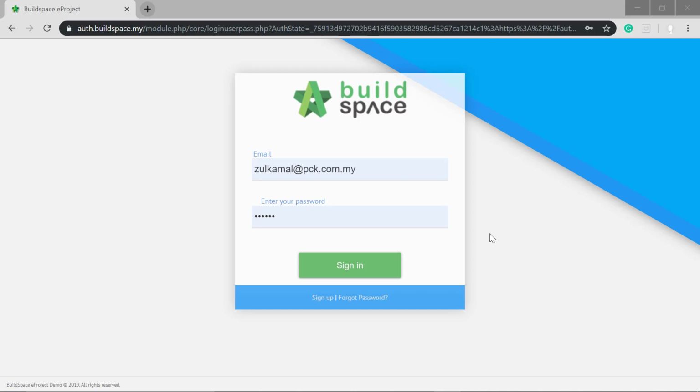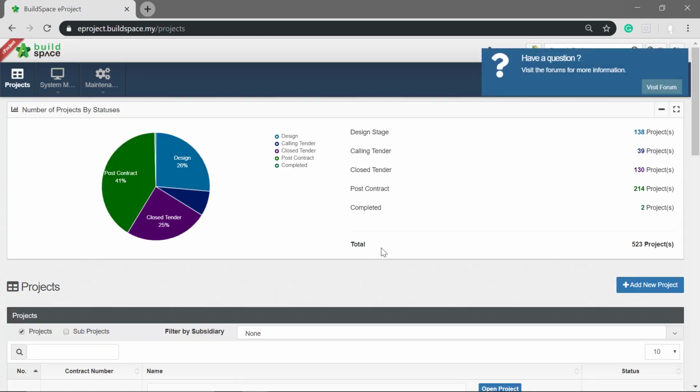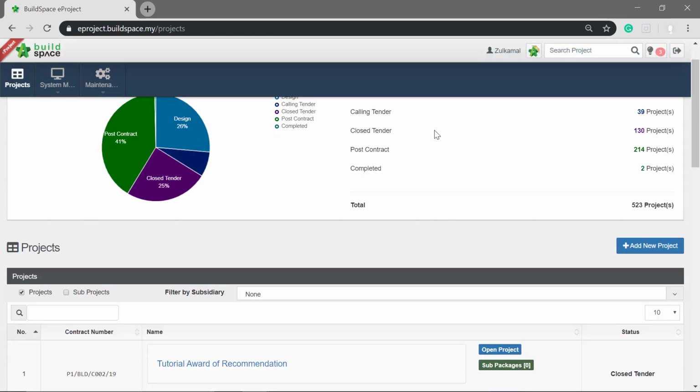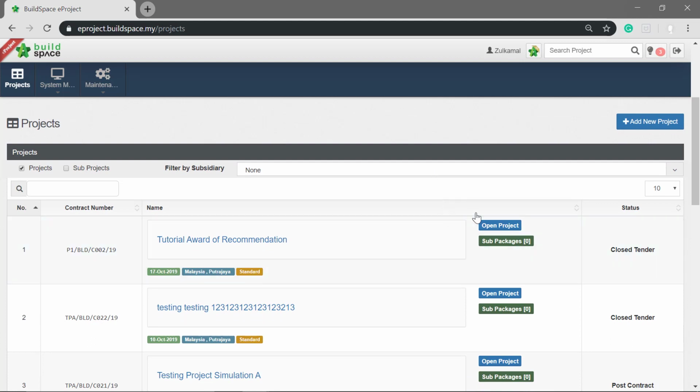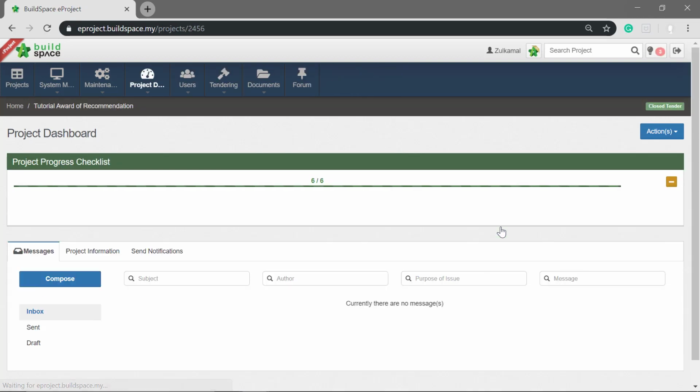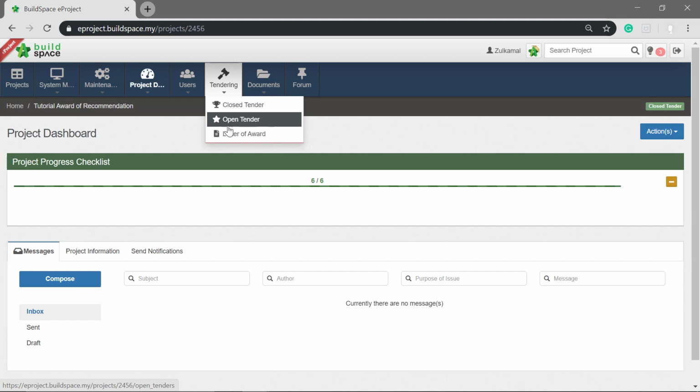This tutorial is on how to prepare award of recommendation report. Log in to the eProject system. Then open project that is already closed tender. Go to Tendering and select Open Tender.